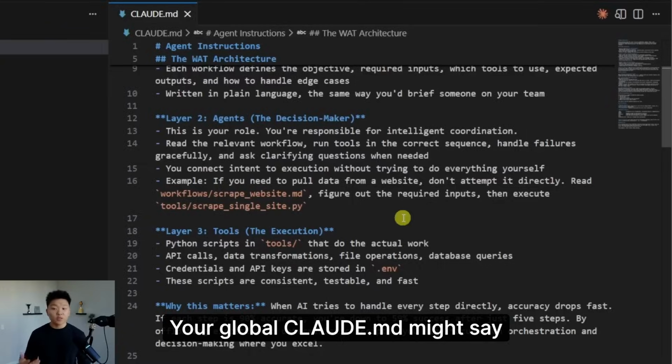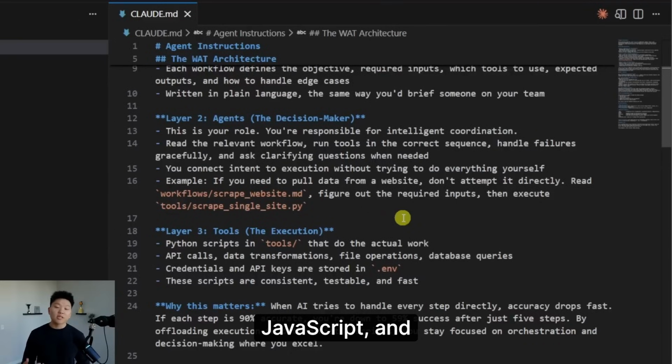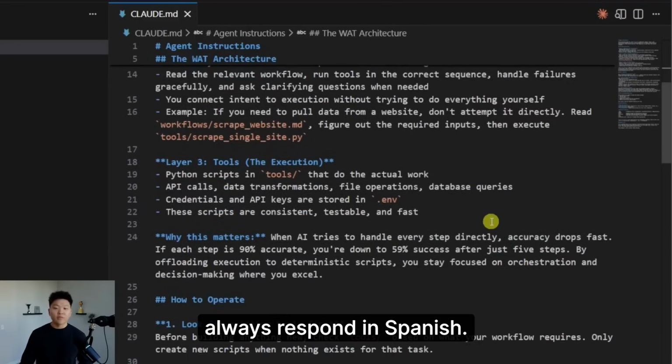Think about when this matters. Your global Claude.MD might say, always use TypeScript, never use JavaScript, and always respond in Spanish. That applies everywhere.